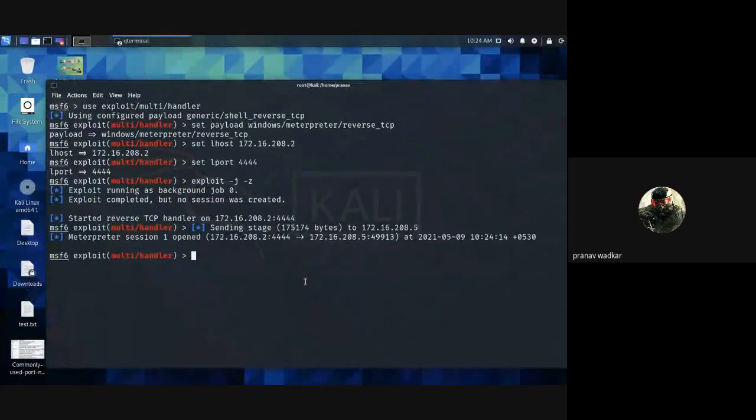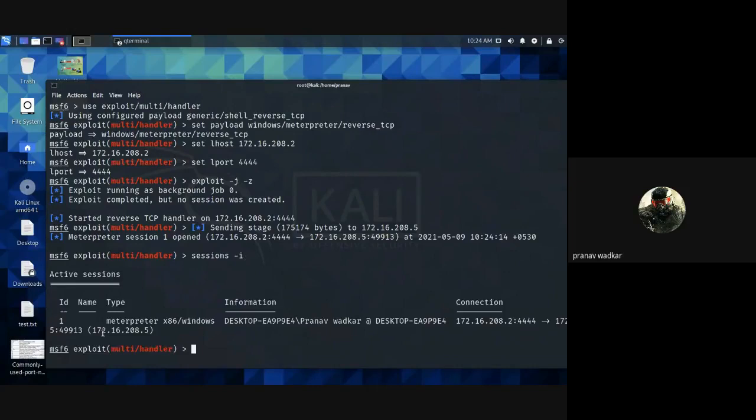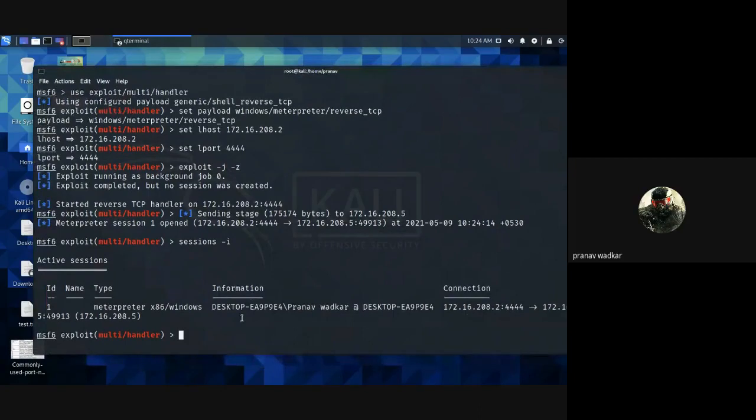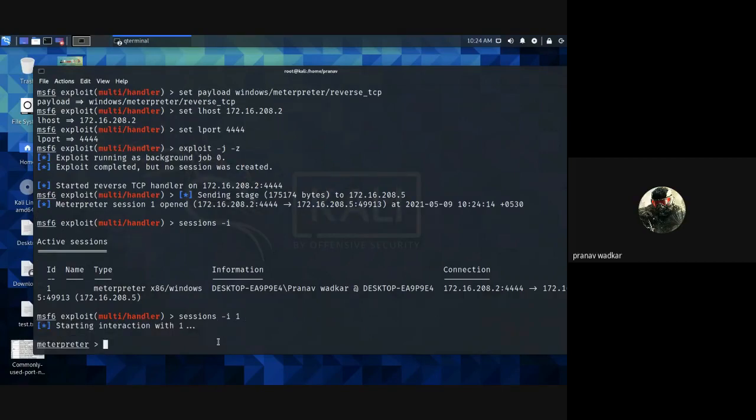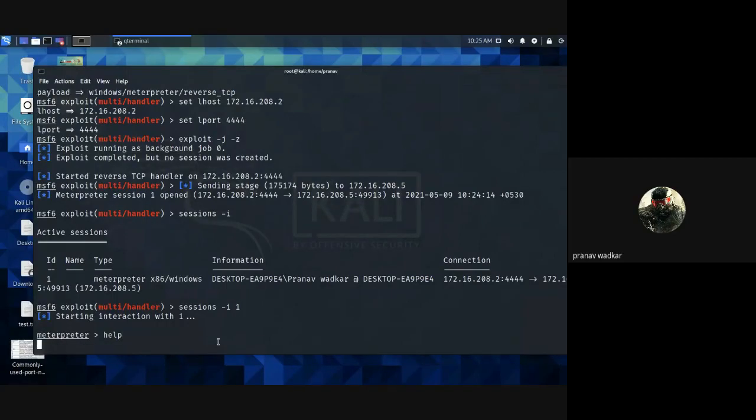So I will press enter, and I will type sessions -i. So you can see the active session, Meterpreter x86 Windows, Pranav Adkar, since it is the victim operating machine I am testing on. Okay, so let's get into that session, and let's explore the menu there. The session ID is one, right? So we are getting into the session, the interaction console, we can say. There are different commands when we get the session open, right? So I will type help to explore the commands there.